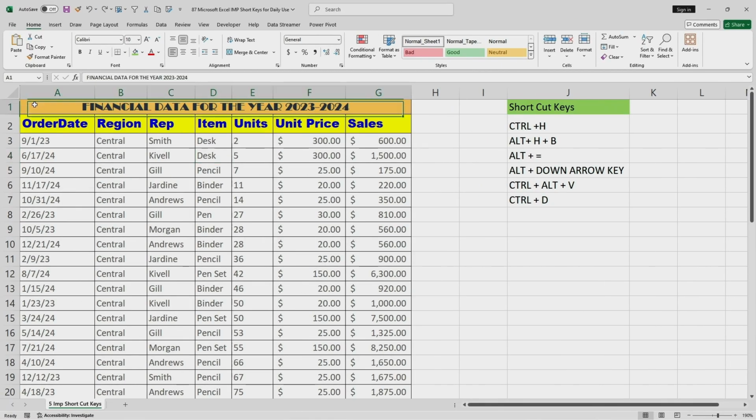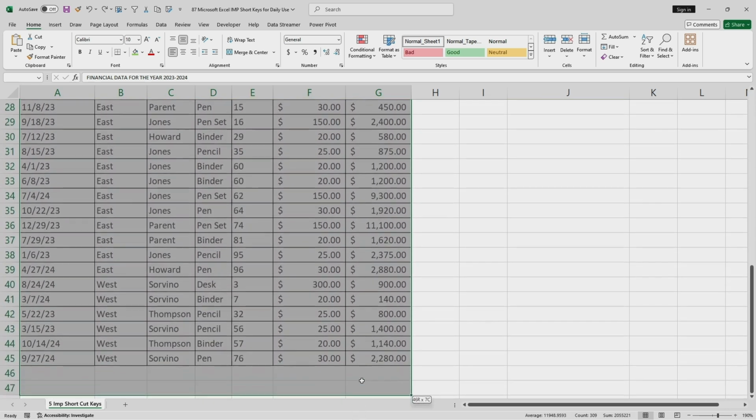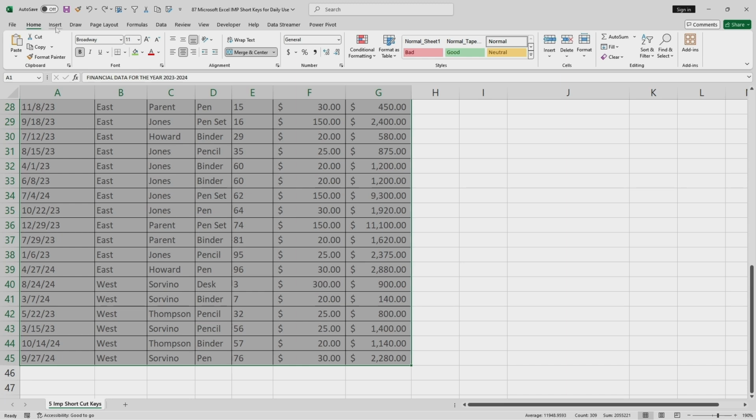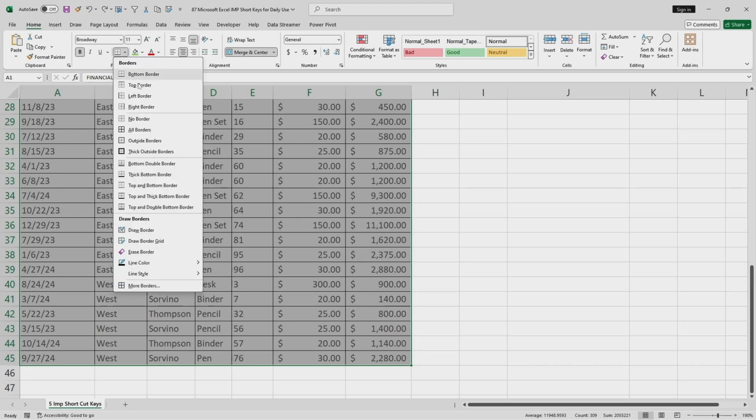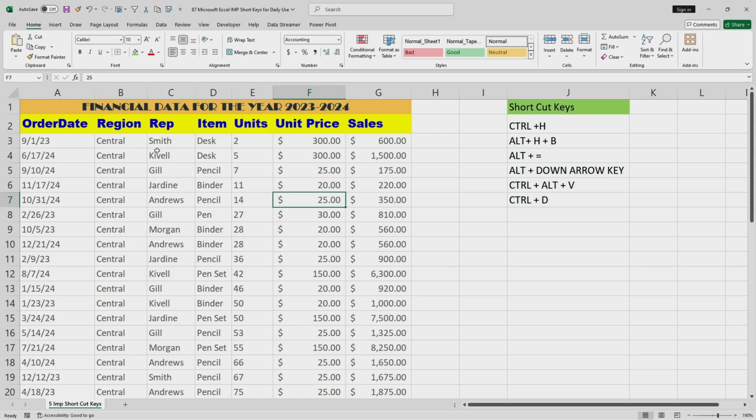Let us say I don't have any border for this range of cells. So this range already had a border. If I wanted to remove the border, I'll click on no border. So now the data is without the border.